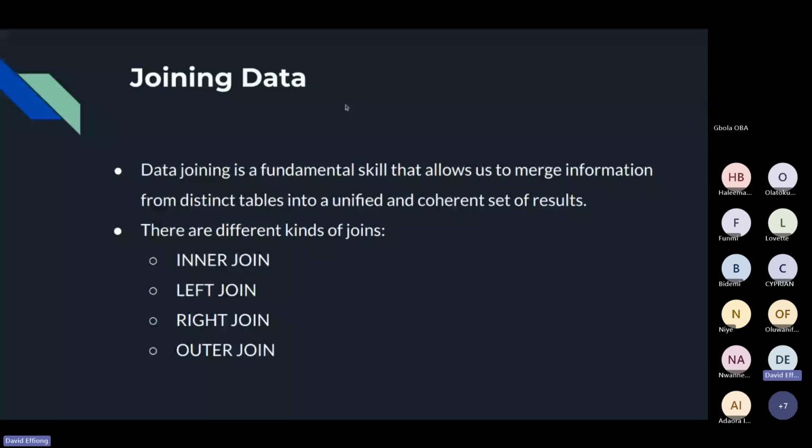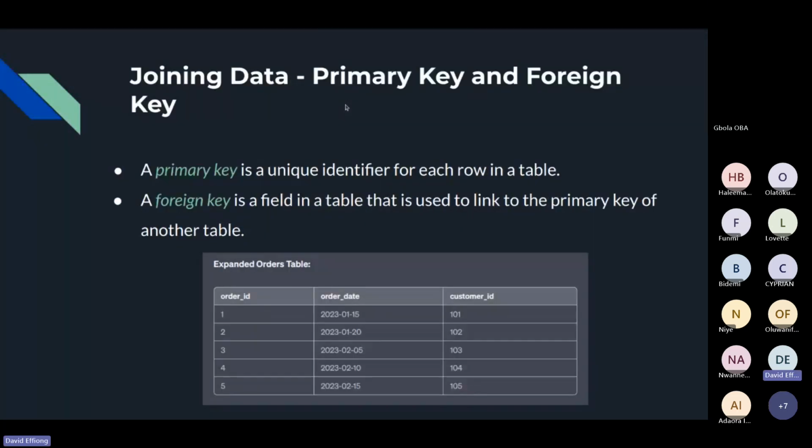But before we do that, let me talk about some concepts in a database. That's the concept of a primary key and foreign key. So a primary key is a unique identifier for a table. If you have a table, there is usually a column that contains a value that allows you to uniquely identify each of the records in that table.